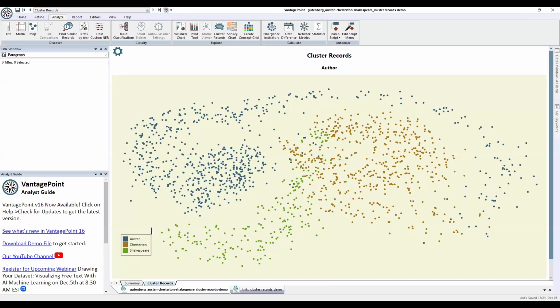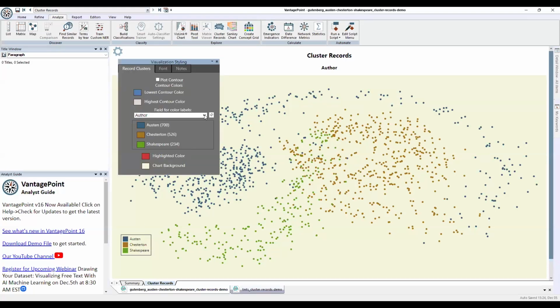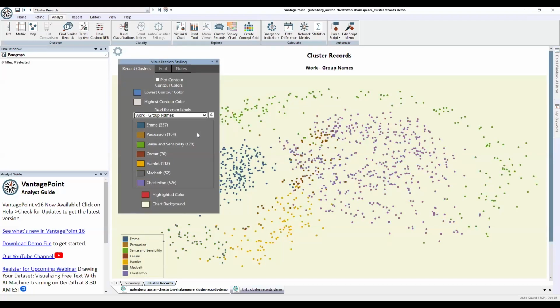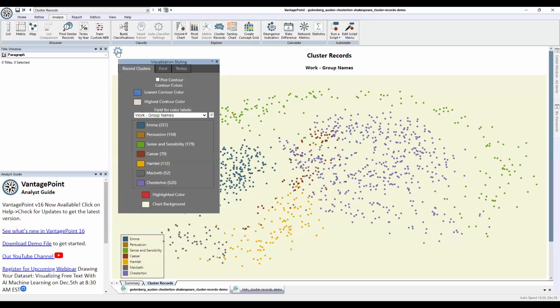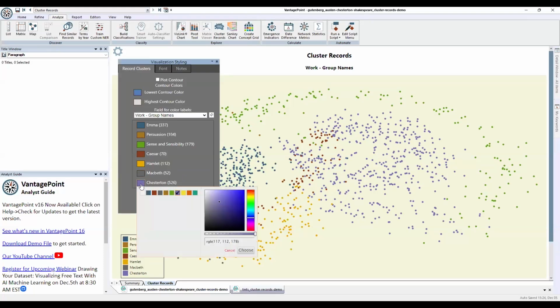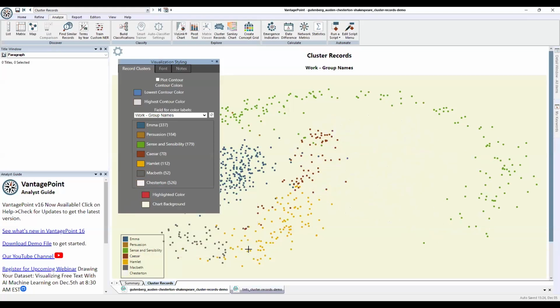Now, there are 9 works in this data set, so I'm actually just going to be looking at the Austen and Shakespeare specific works. So back to the gear icon. This time I'm using my group names that I already assigned. And again, because we are limited to 7, the Chesterton records all ended up grouped together. Now, for the purposes of demonstration, I don't necessarily want to be looking at the Chesterton records, so I'm going to come over here and make those a little less visible.